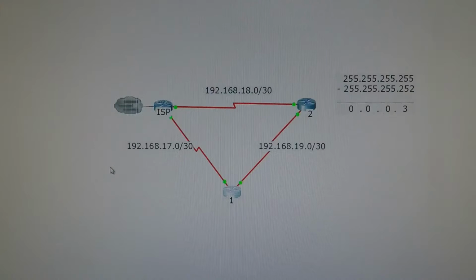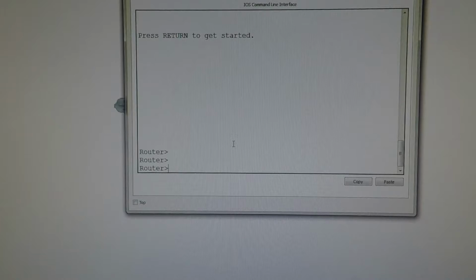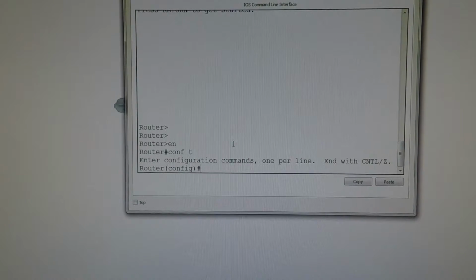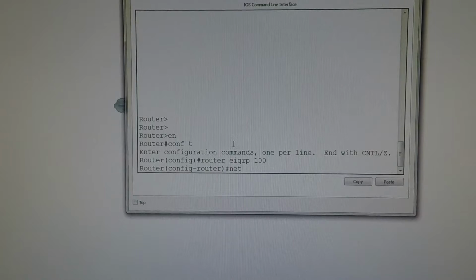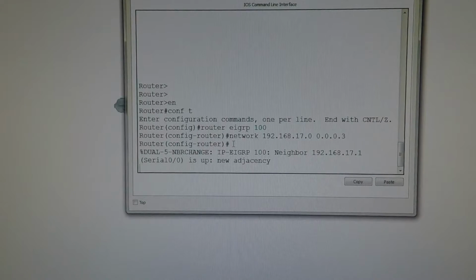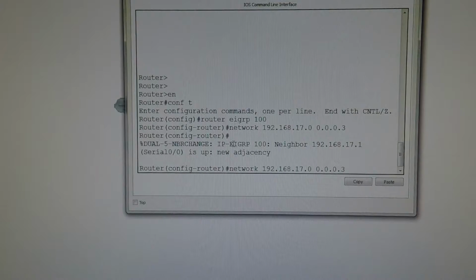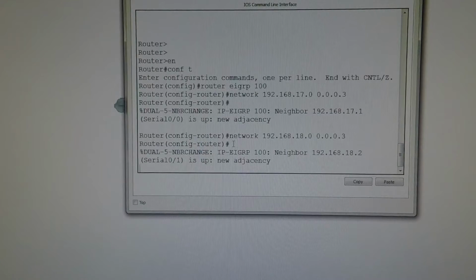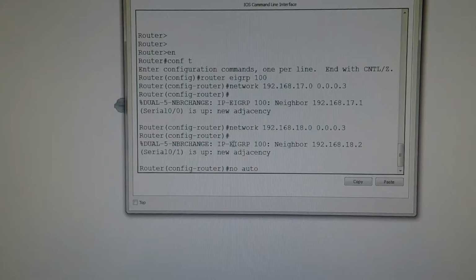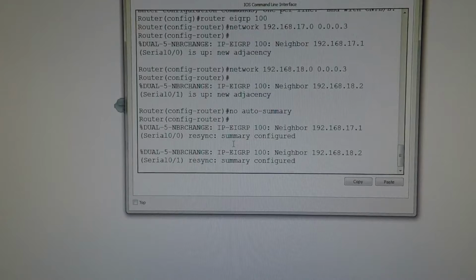And now let's configure EIGRP on the ISP router. Enable, configure terminal, router EIGRP, autonomous system number is 100, network 192.168.17.0, wildcard mask is 0.0.0.3. No auto-summary.